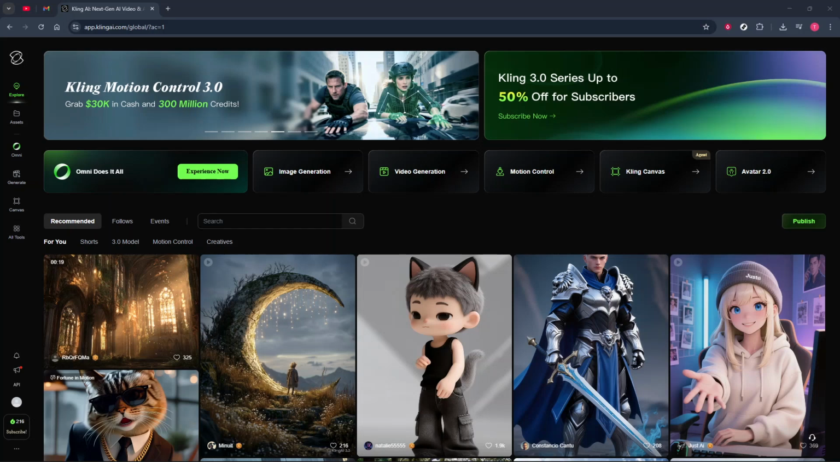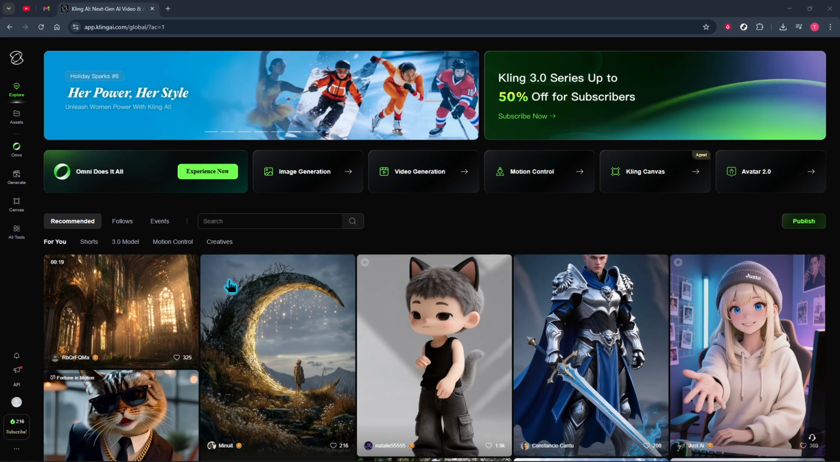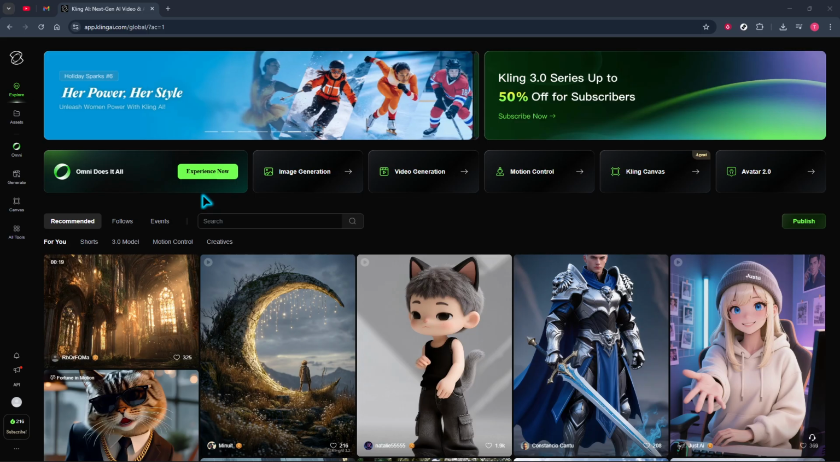In today's video, I'm going to teach you how to download images on Kling AI. By the end, you'll know exactly where to go, what to click, and how to save the image you want to your device without any confusion.